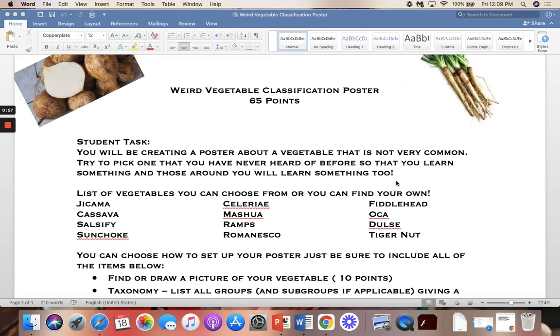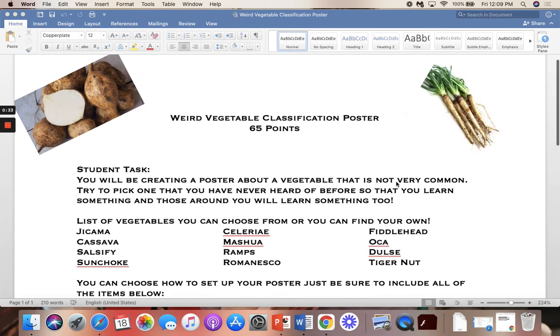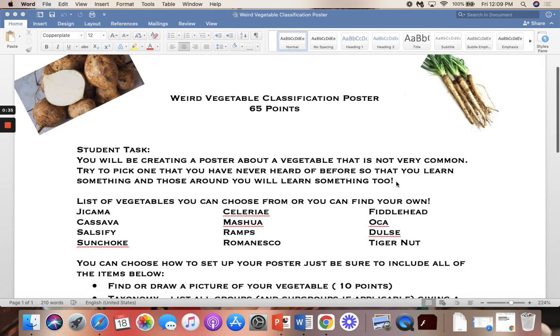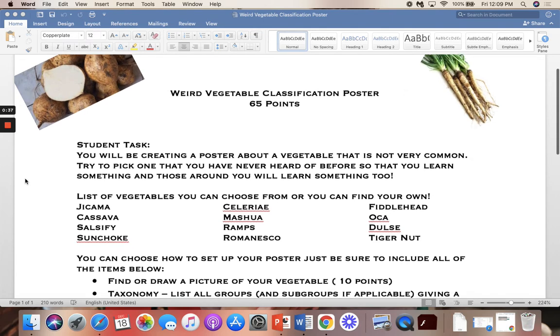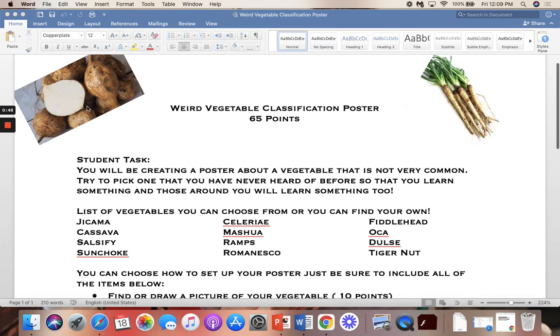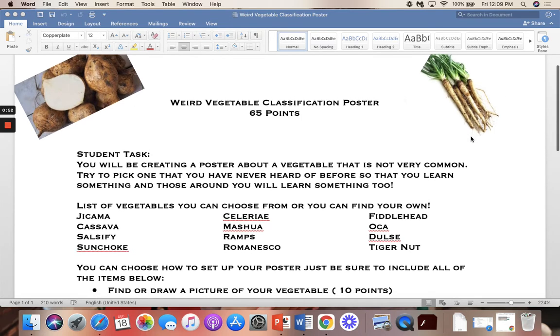I tried to think of something a little bit different and out of the box that may actually be interesting to you, and this is what I came up with. Your task is to create a poster about a vegetable that is not very common. Try to pick one that you've never heard of before so that you learn something and those around you will learn something too.